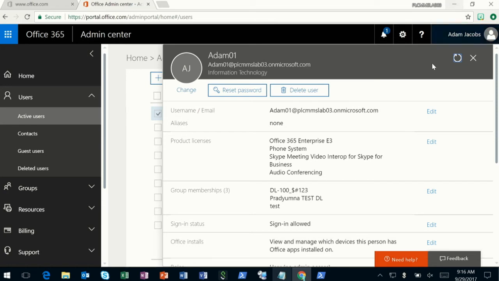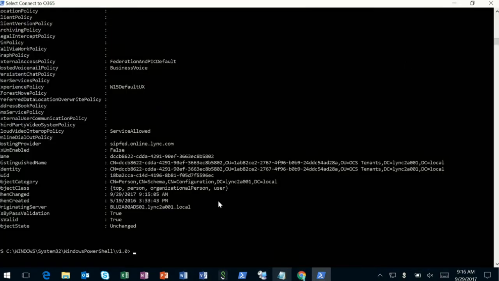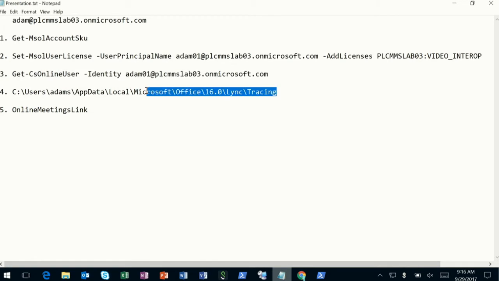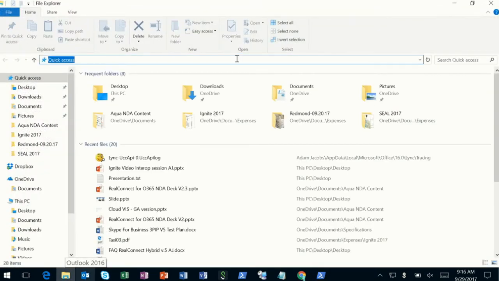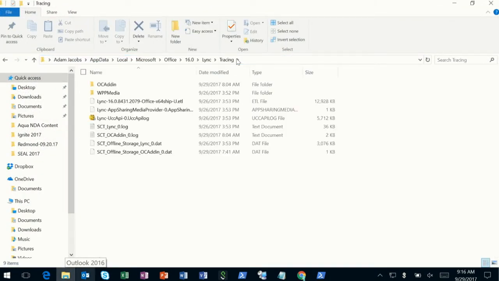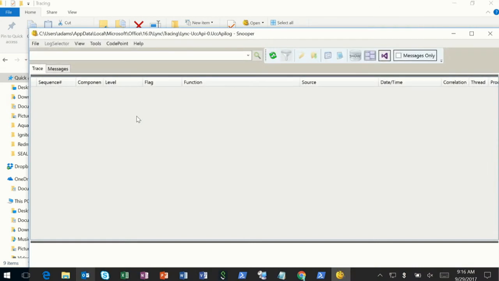Now, the other way to troubleshoot to see whether the policy has been applied correctly is if we look at some of our logs, our Skype for Business client logs. So we're going to do that as well. So if I go into my cheat sheet here, I'm just going to open up Explorer. And this is my directory where my client logs are located. And here are some client logs I created earlier. And I'm going to open that up in Snooper.